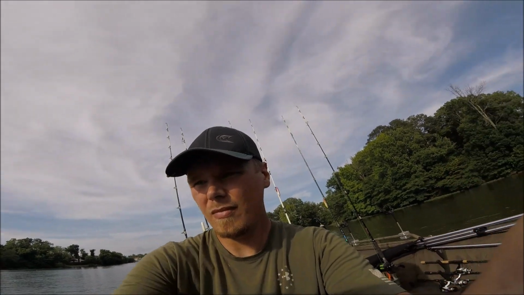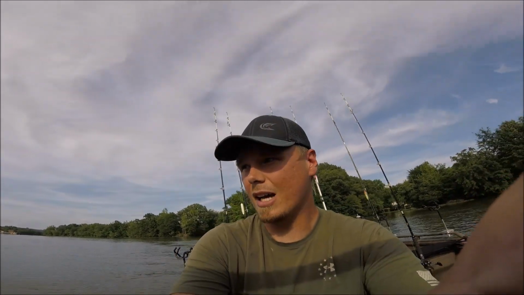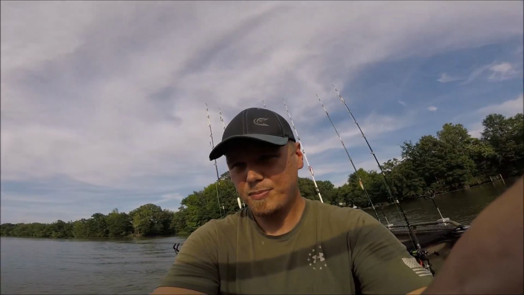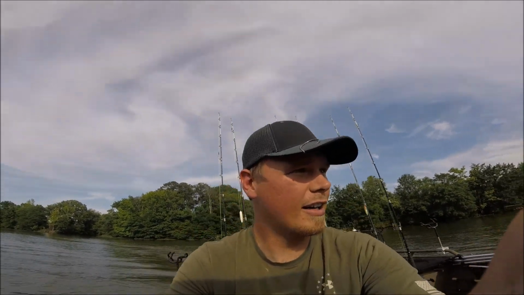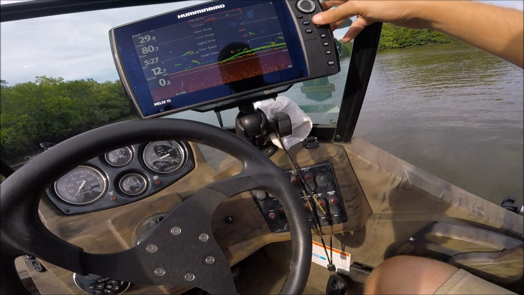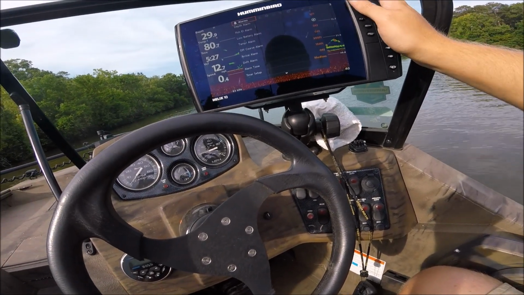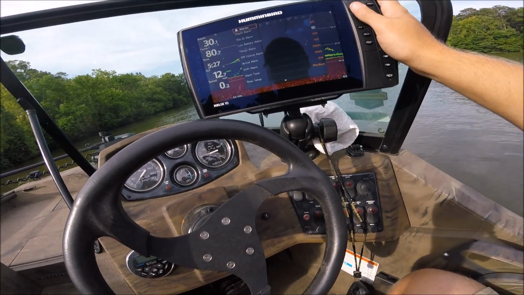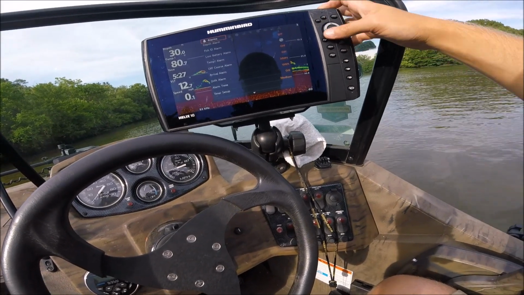For right now, I'm gonna start with sonar, and we'll work into down imaging, and then we'll get into side imaging at the end. Most of the questions I've had are actually related to side imaging. So let me get turned around right here and get on this channel edge and let you see my screen. All right, so before we get into sonar, let's have a look at some settings and how I've got mine set up right now. We'll just run through this real quick.